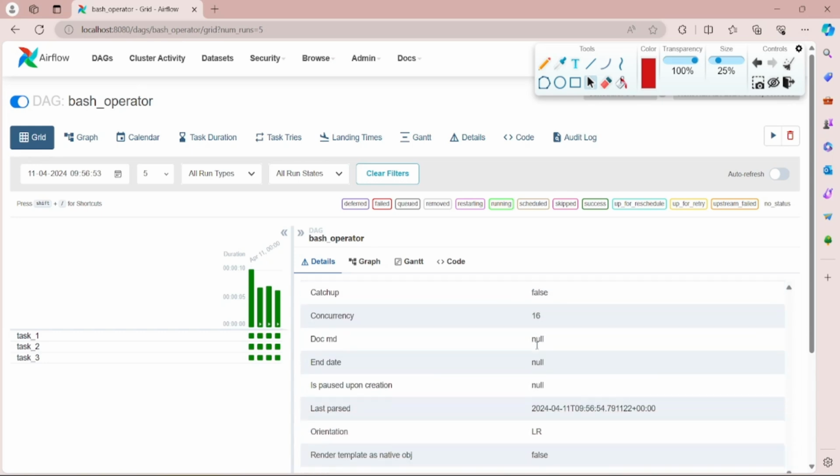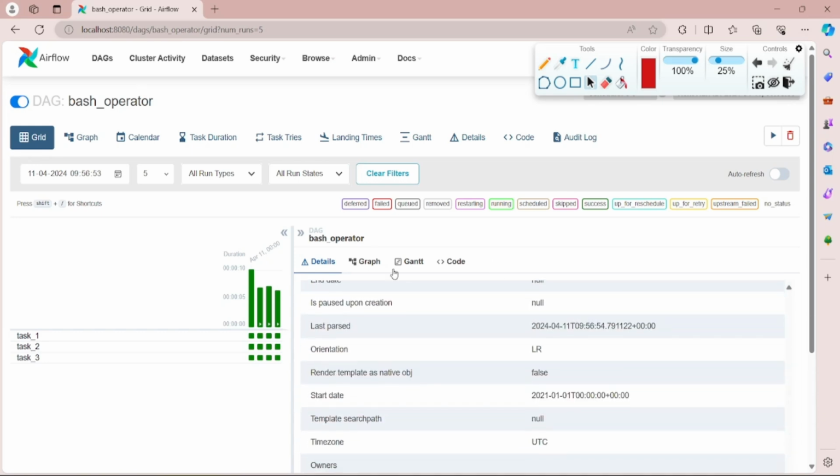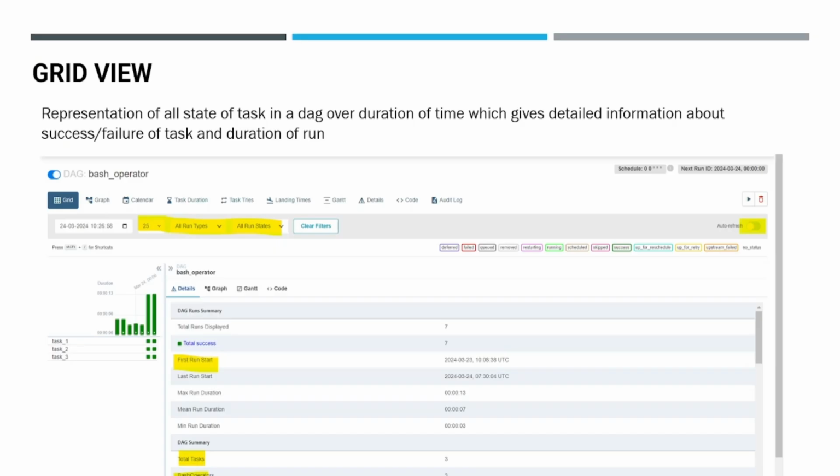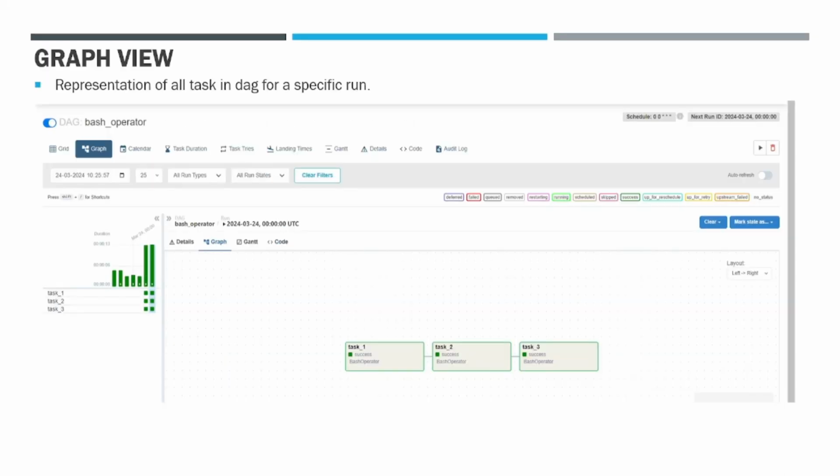Then other information. Now let's move to the other view, that is graph view. So let's see what is graph view.